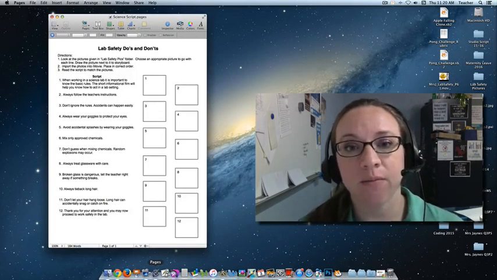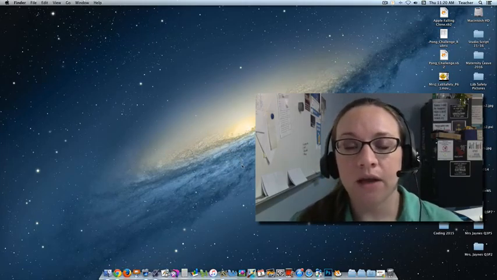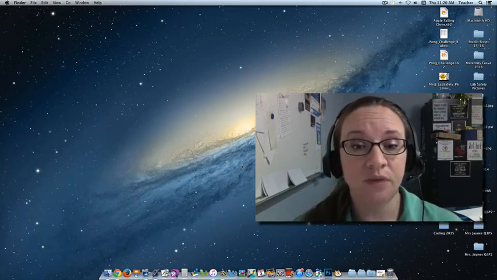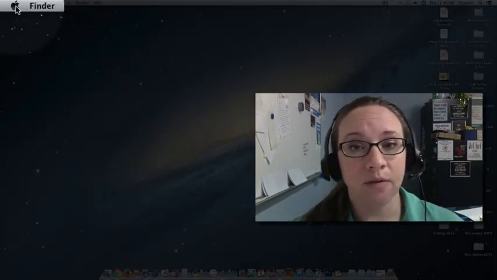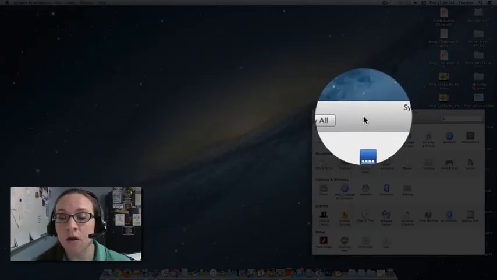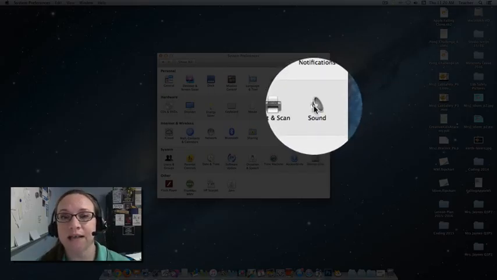Before we get started, you need to make sure that your computer is paying attention to your headset. So in order to do that, we first need to open up your system preferences. So please go to the Apple in the upper left-hand corner, click on System Preferences. When that opens up, you are looking for Sound, which is the second line down at the very end.